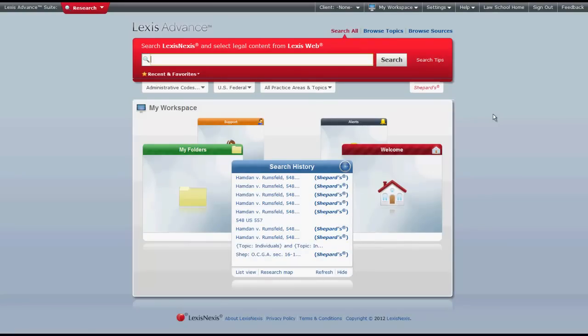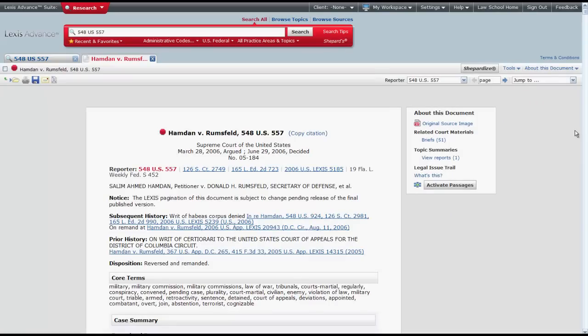You can also enter the Shepard's report once you are inside of a legal document. For example, when you are looking at a case, you can access the Shepard's report by clicking on either the Shepard signal located next to the case name, or you can click on Shepardize at the top of the document.